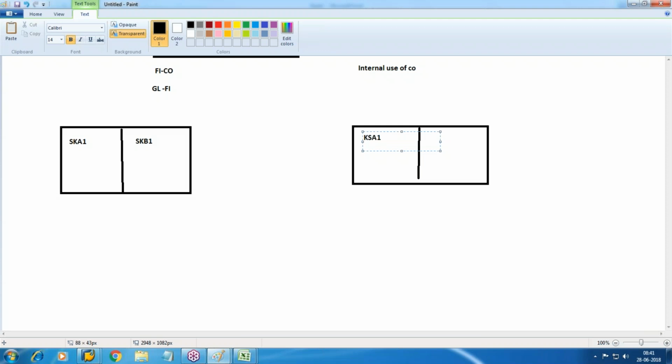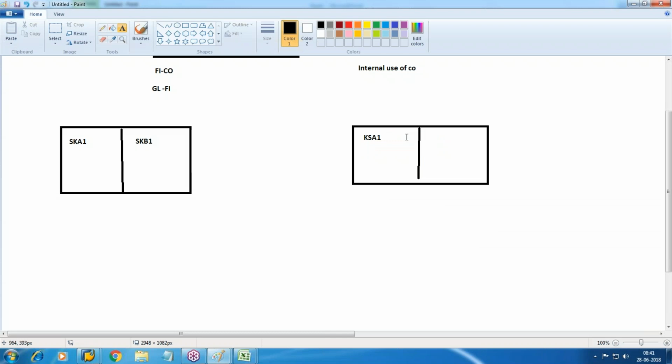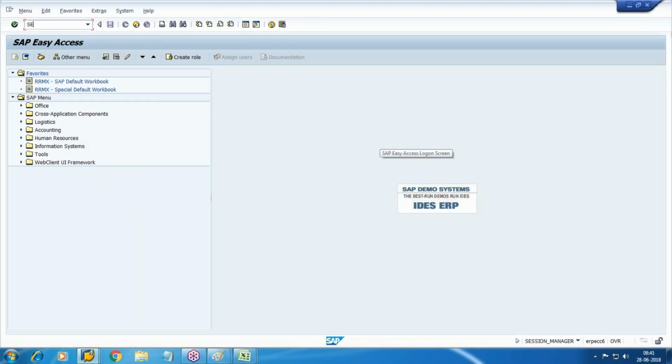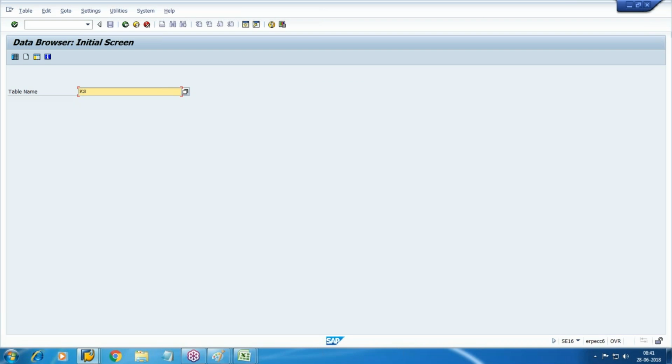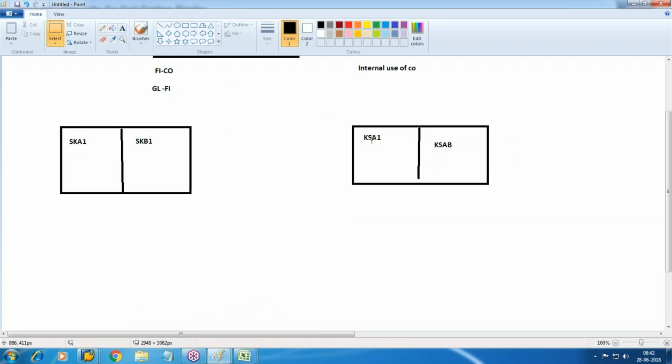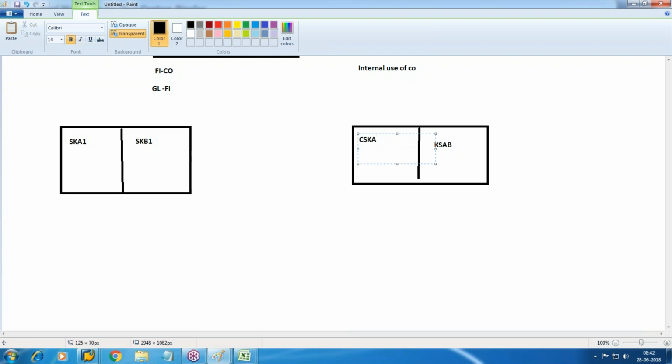I just forgot the cost element table. I don't know how you remember all those tables. Got it. This is CSKA, CSKB.